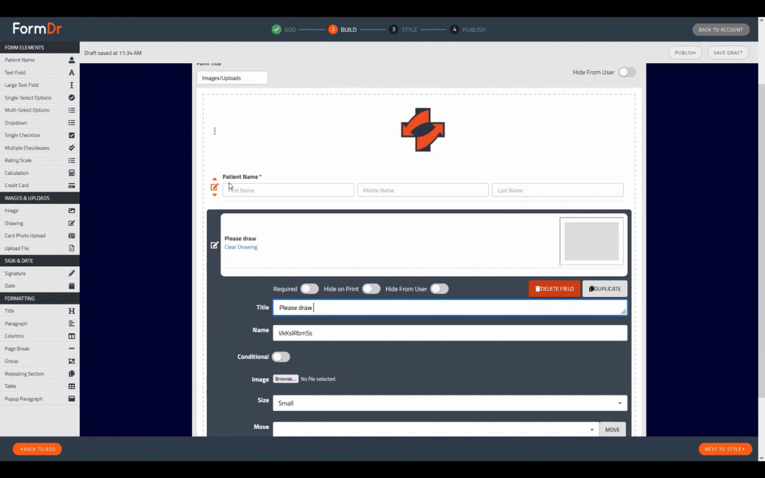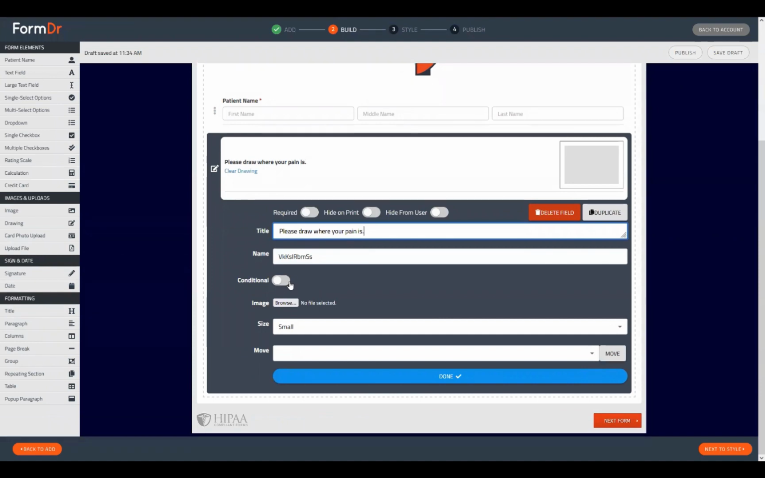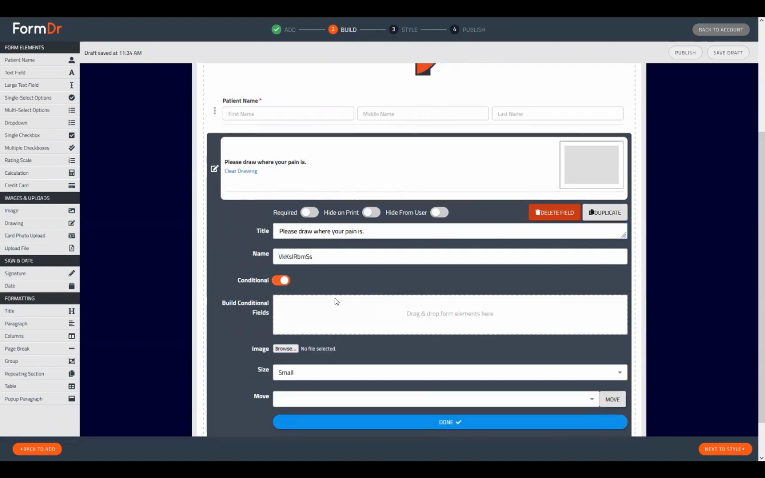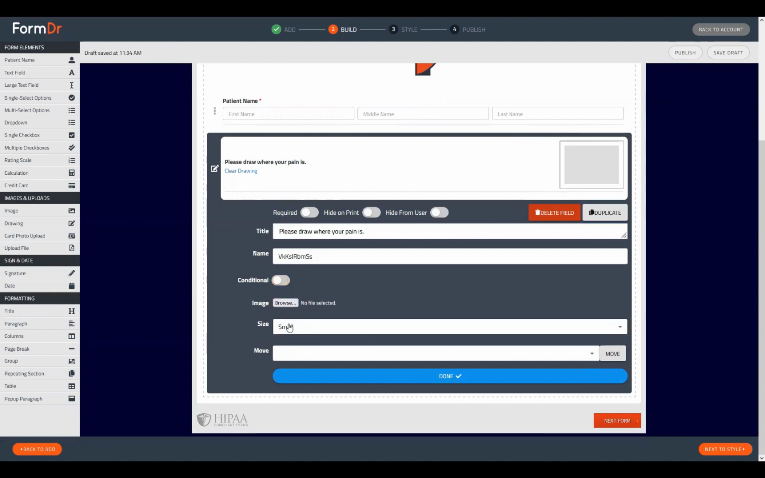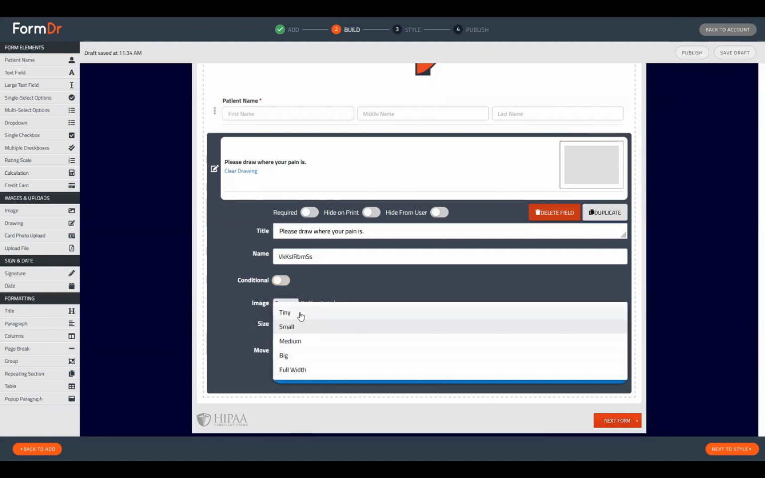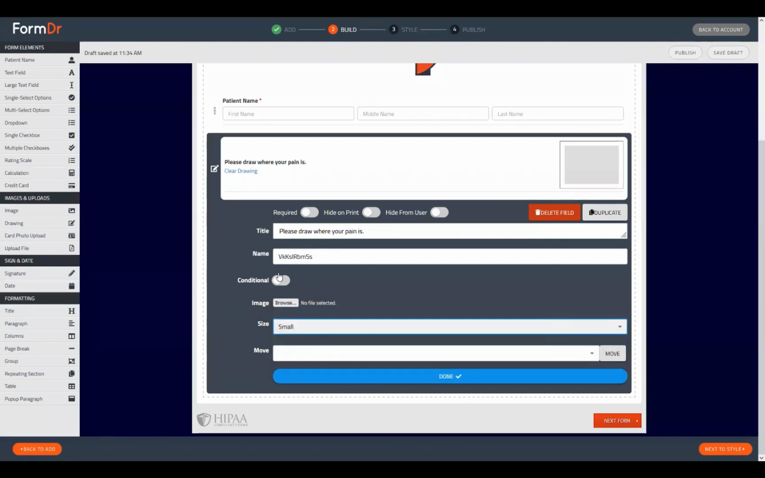please draw where your pain is, or something like that. And then from here, you can make this widget conditional as well. So if we toggle on the conditional functionality for this widget, as soon as whatever has been uploaded has been drawn on or filled out, then it would be able to be presented with conditional fields or extra questions as well. If it's not completed, then they won't be presented with that information. This will also have the sizing drop down that can go all the way up to full width if you want that image to be much larger.